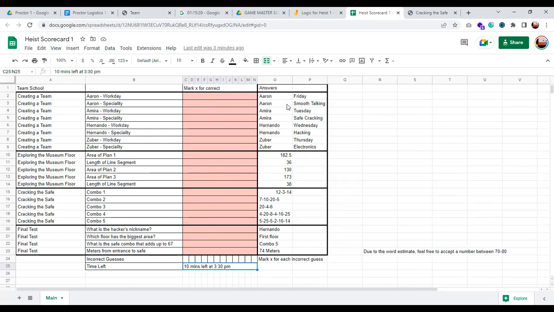And there may be teams that aren't able to figure out some of these, in which case it's very important that they do tell you their partial points.